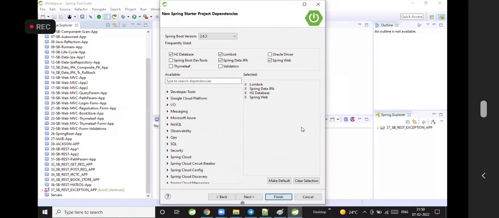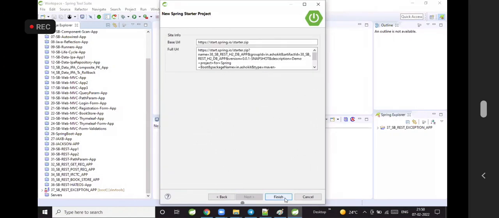In order to communicate with the database, I will use Data JPA. And H2 is my actual embedded database. Lombok for getters and setters, and the web dependency to develop a REST controller. If you want to go for Oracle, then you can use the Oracle driver. If you want MySQL, then you can use the MySQL connector. Okay, fine. H2 database, DevTools, Lombok, Data JPA, web. That's it. Click on next, click on finish.